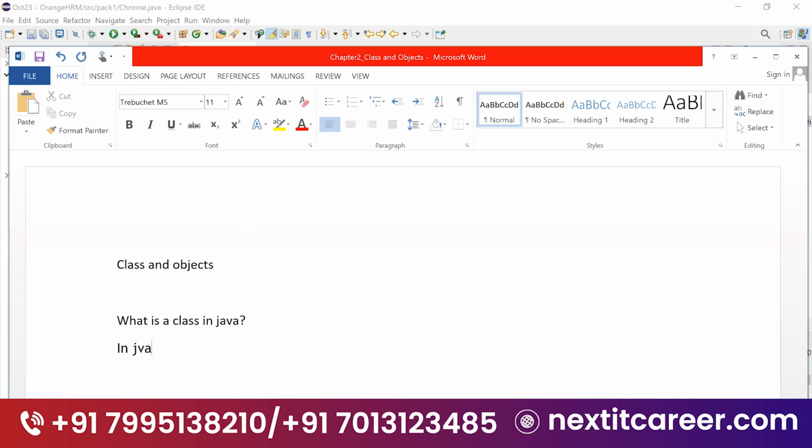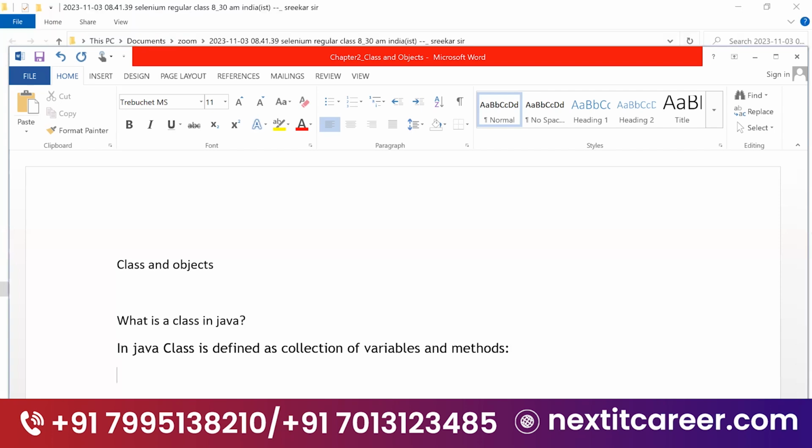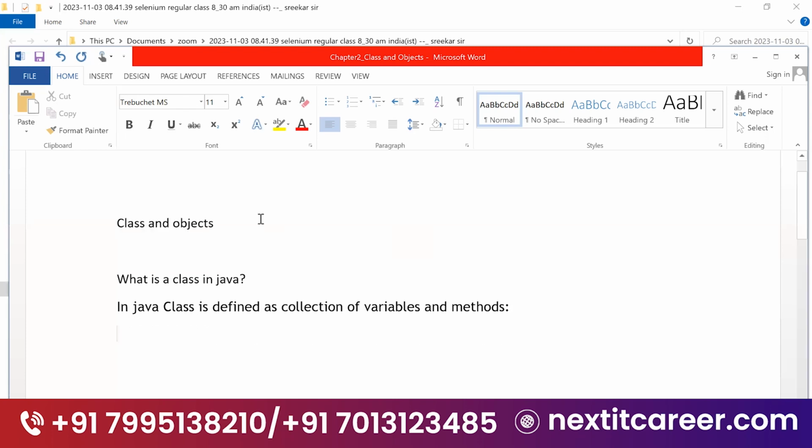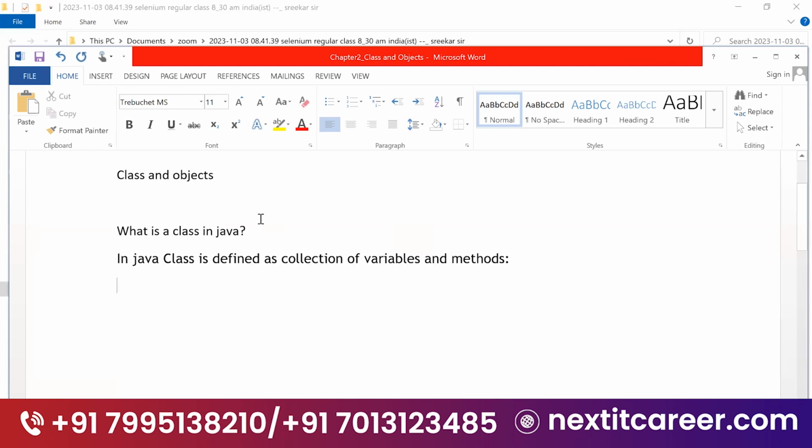In Java, class is defined as a collection of variables and methods. That's it. So in Java, class is defined as the collection of variables and methods.